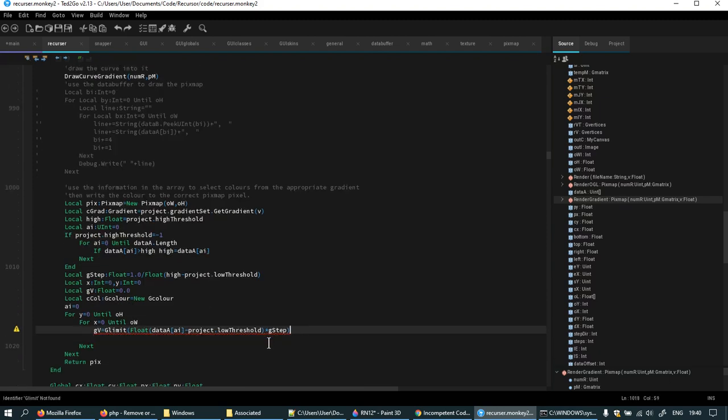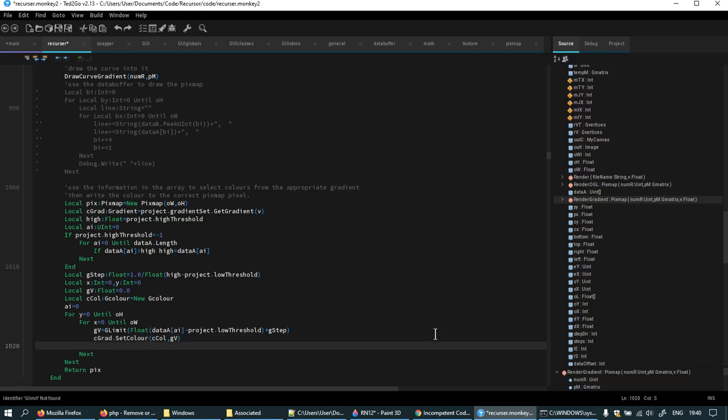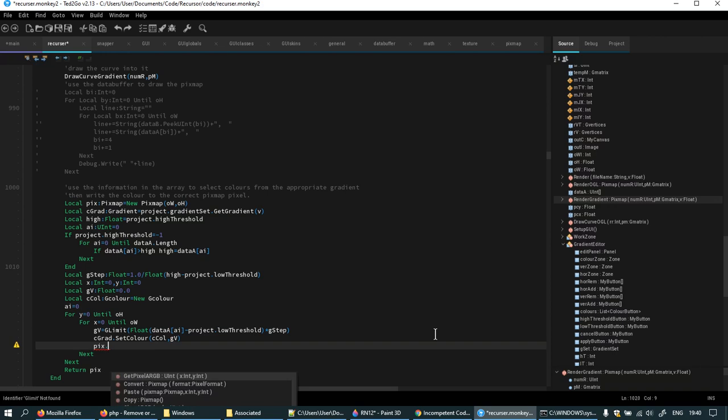There I have GV. What are you telling me is the problem with that? G limit not found. You're right, because it's like that. So now I can say current gradient, set color, current color, gradient value, and I should be able to say pix, right?